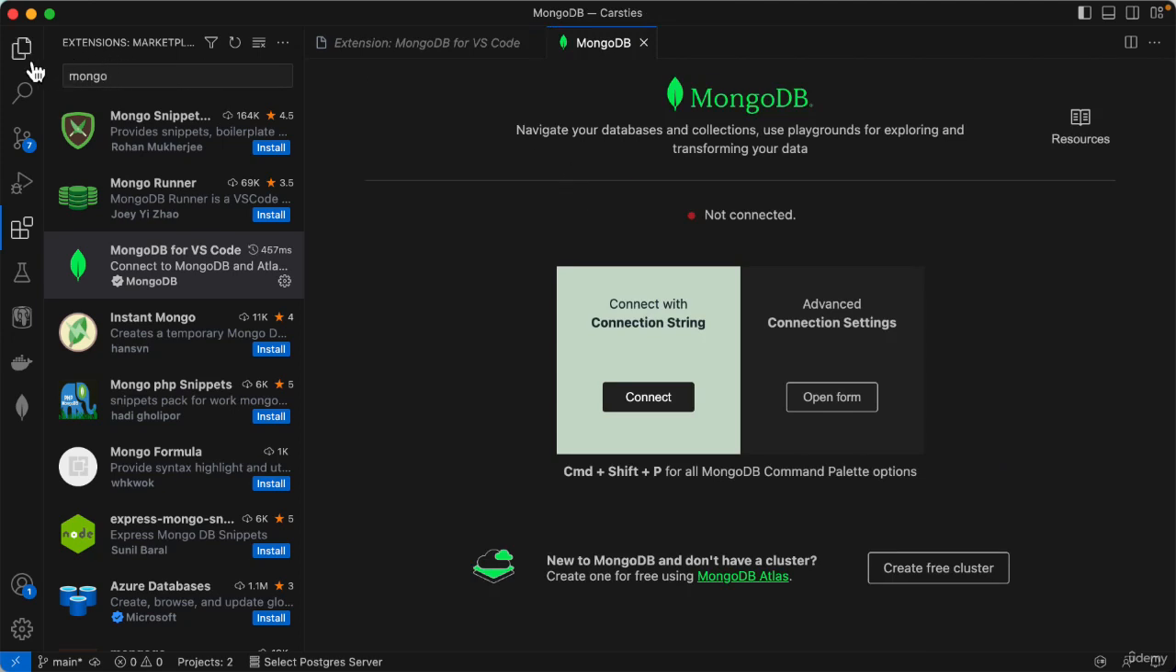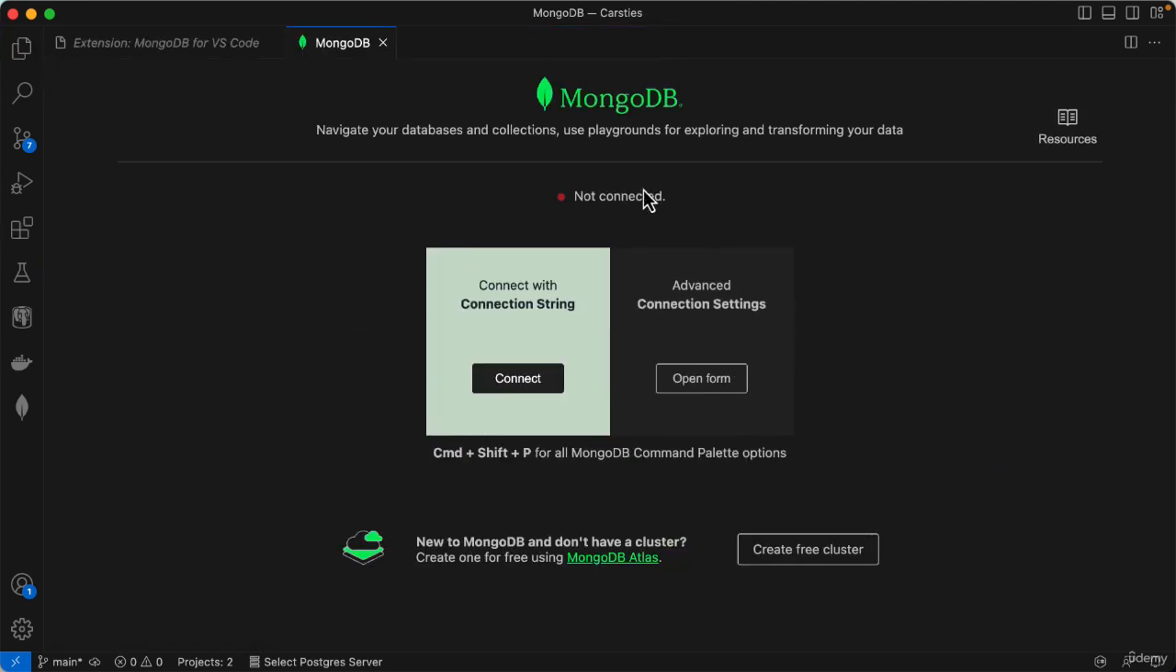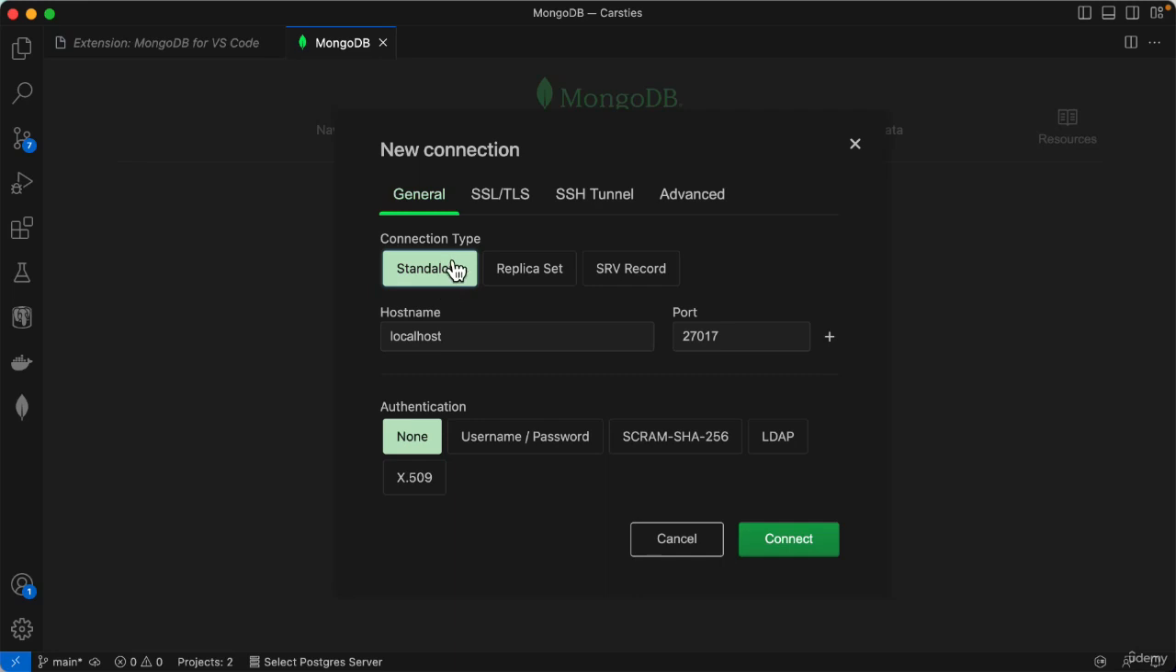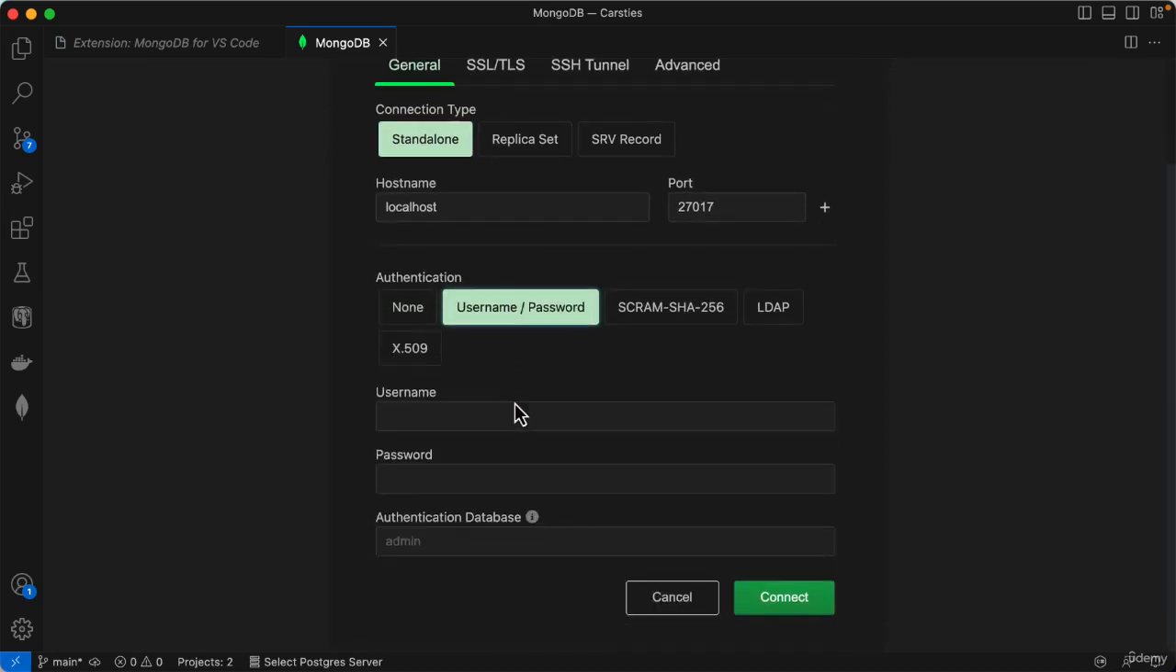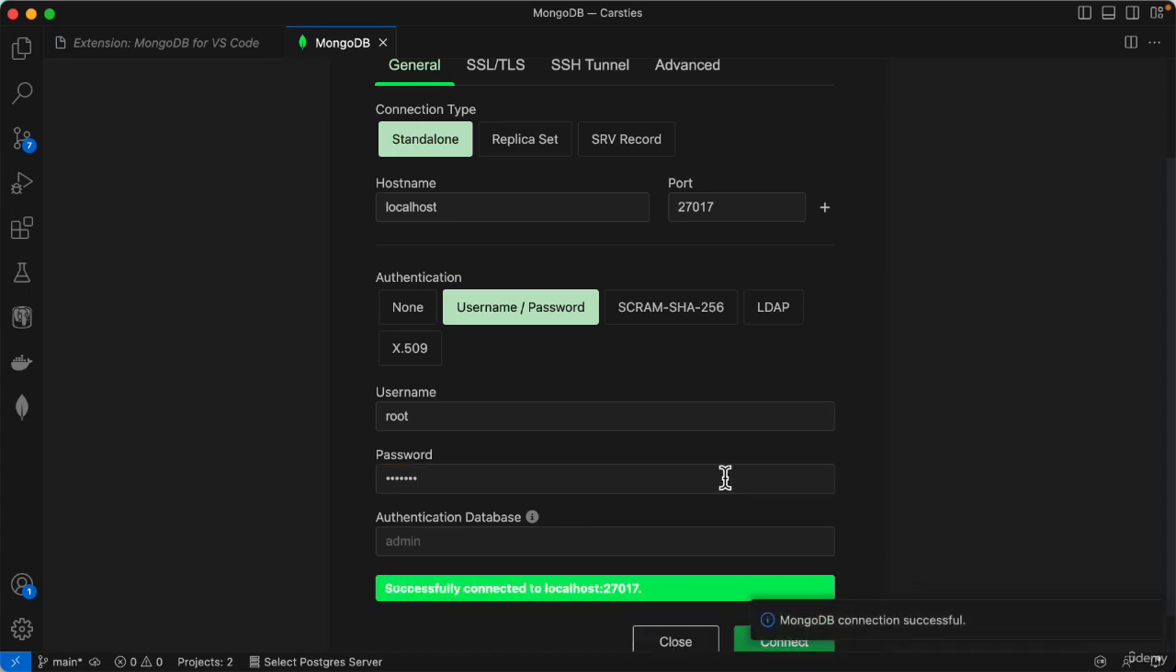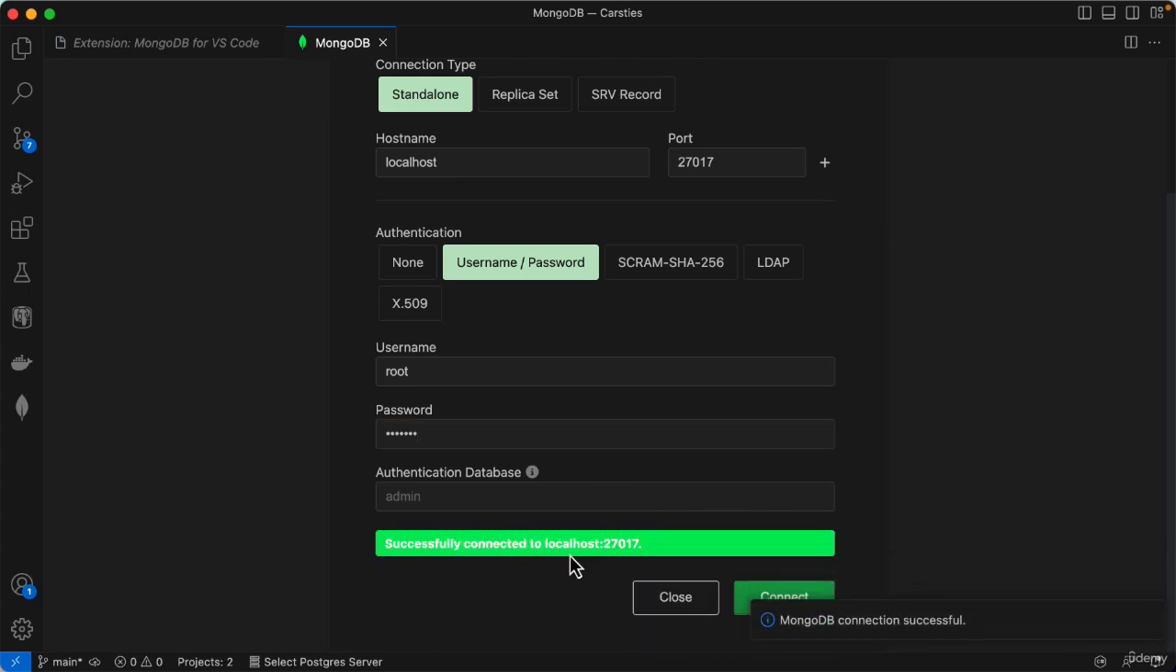And once that has been installed, then we can make a connection to our new shiny database server. So we can connect with a connection string, but it's kind of easier just to use the advanced connection settings and open the form. And the connection type is going to be standalone. The host name is localhost, port 27017. Authentication is going to be username and password, and that's root for the username and MongoPW for the password. We don't have an authentication database, so we should be able to connect, and we should see that we're successfully connected to localhost 27017.